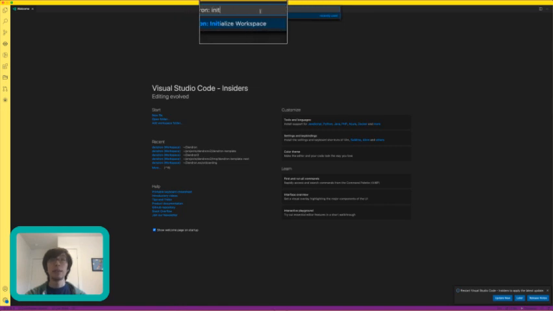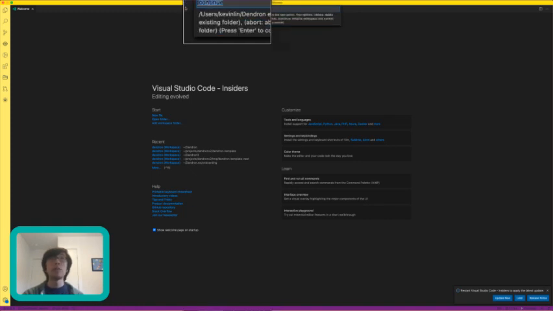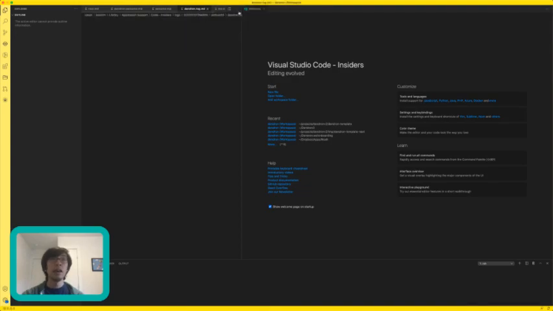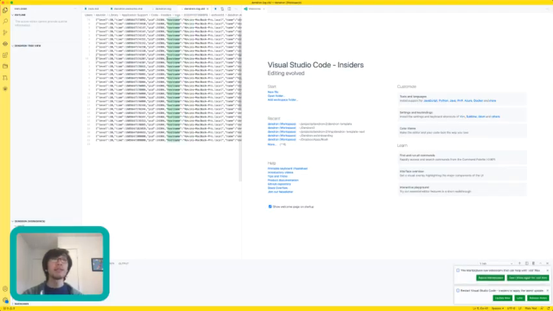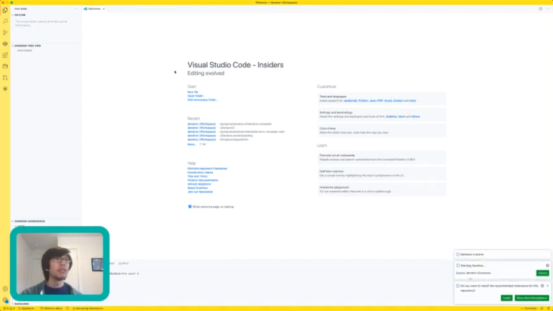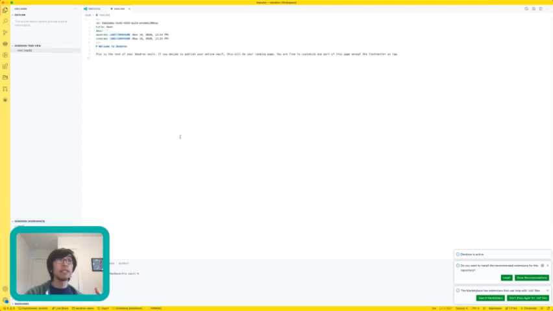Dendron initialize workspace. And when you do this, you can select a workspace. You can select if you want to initialize it with notes, or just initialize an empty one. And I have this prompt because I already have a workspace there, but I'm going to go ahead and delete it and initialize it with the new workspace. And when I initialize this new workspace, you see a bunch of old stuff on it because VS Code loads up the files of your previous session. But this is my new workspace now.